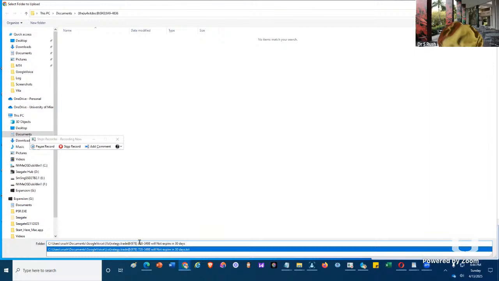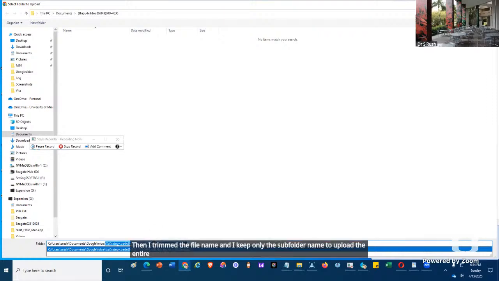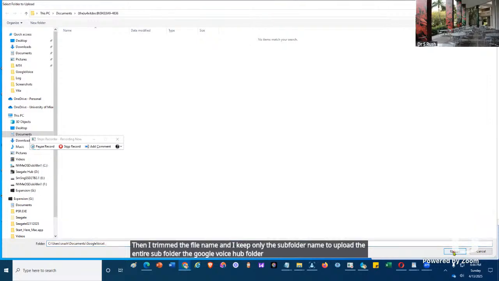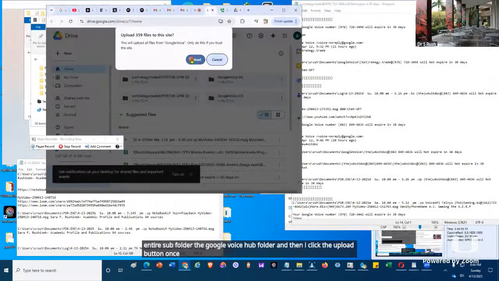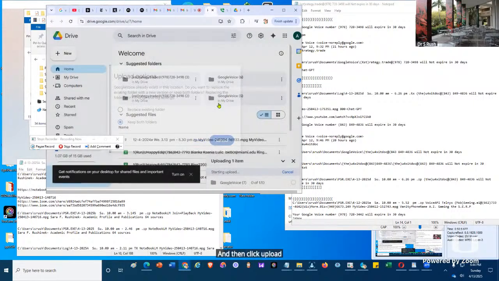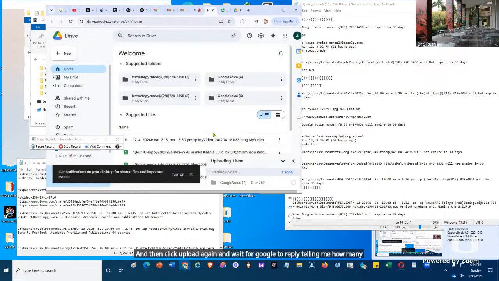Then I trim the file name and I keep only the subfolder name to upload the entire subfolder, the Google Voice subfolder, and then I click the upload button once and twice to confirm, and 3 times in the upload options to say keep both folders. So I have multiple records. And then click upload again and wait for Google to reply, telling me how many files were uploaded.